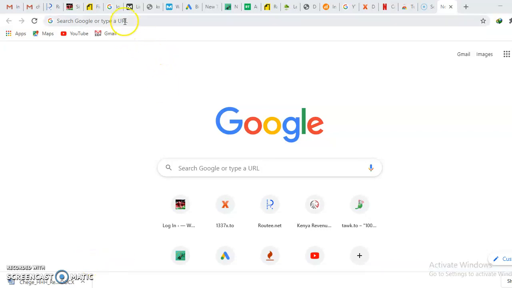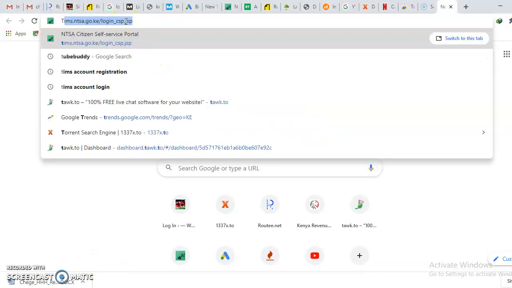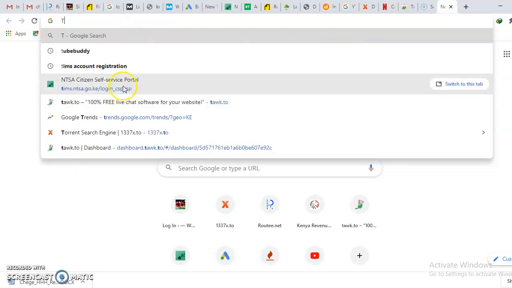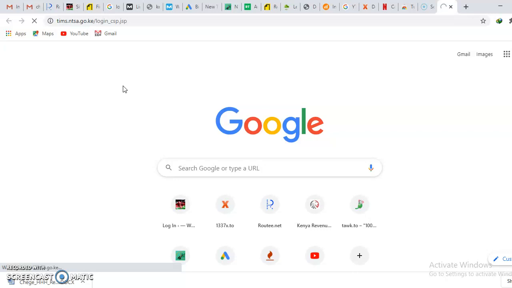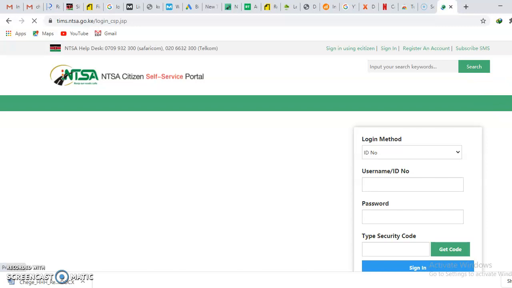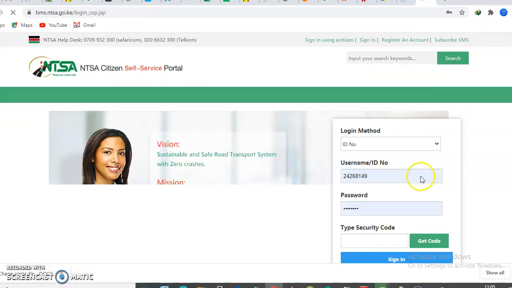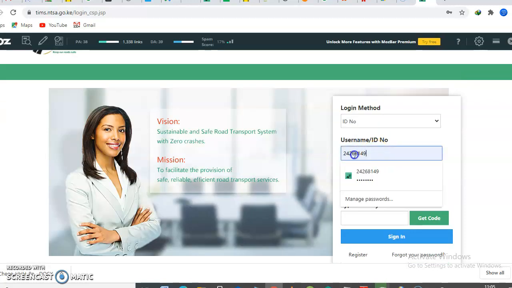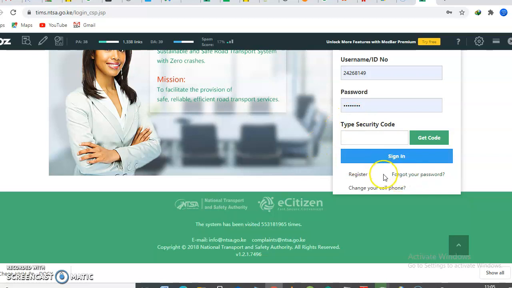So first of all, go to the Teams website. You go and open the Teams website and the TSA self-service portal. So you wait for it to open, and then here we have your ID number. You have your ID number there. Because now you have forgotten your password, you come to forgot password.